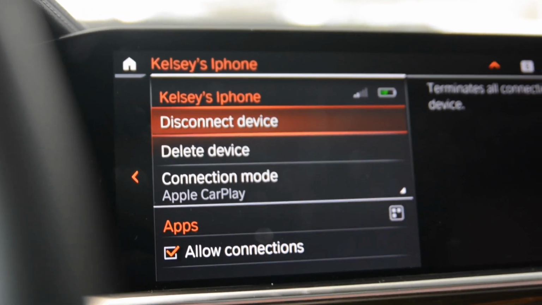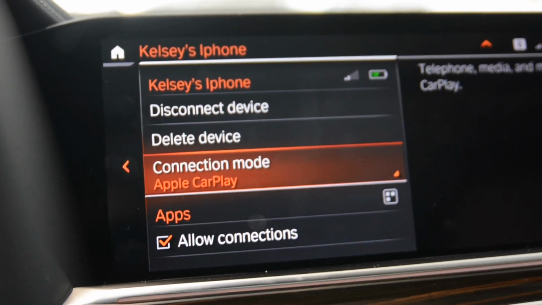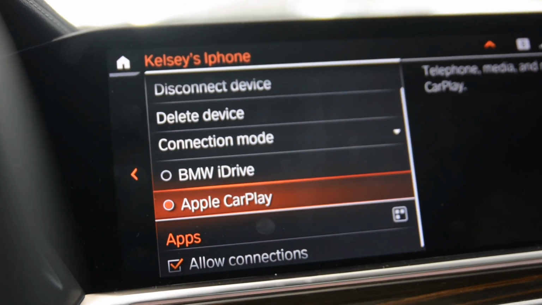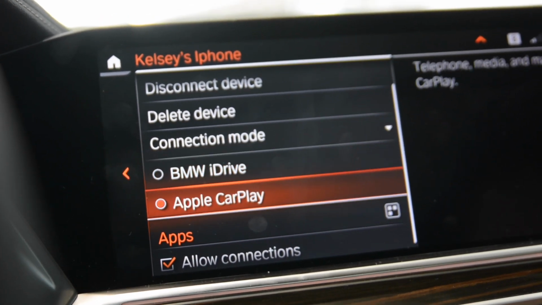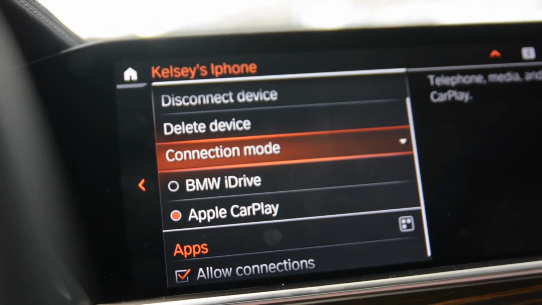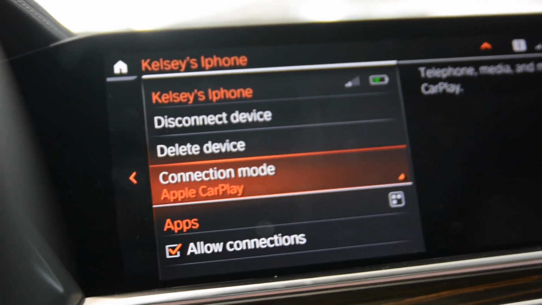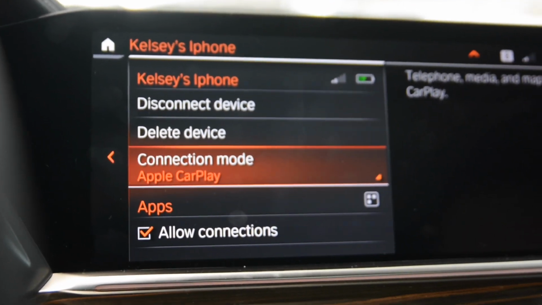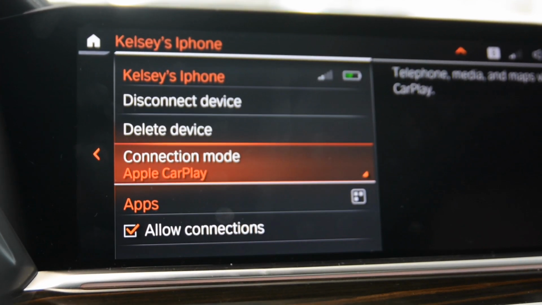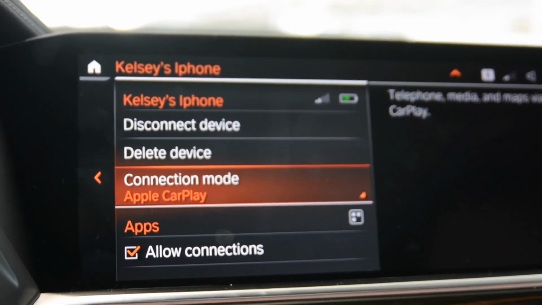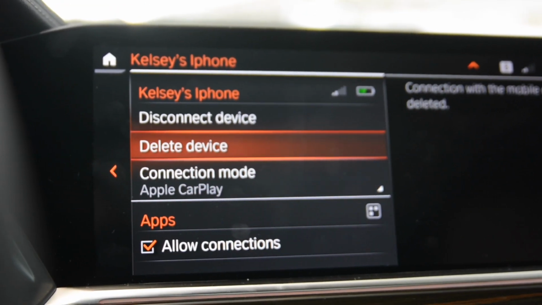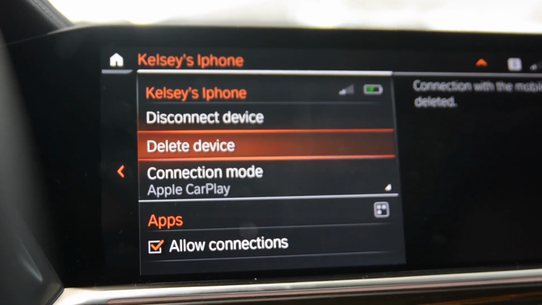If your Apple CarPlay keeps dropping or taking a long time to connect, or you don't see it when you come in and try to switch between connection modes even though it was there before, or you're just not seeing it at all, you'll have to go through the process of deleting and reconnecting. And it's the same as the initial connection. You just have to delete your phone from the car and the car from the phone.